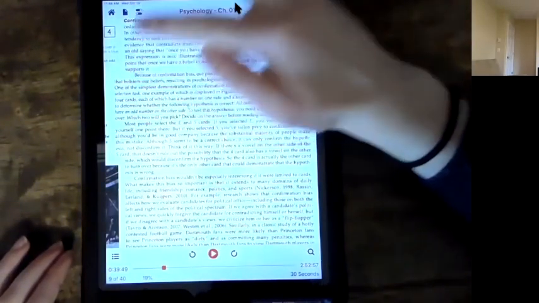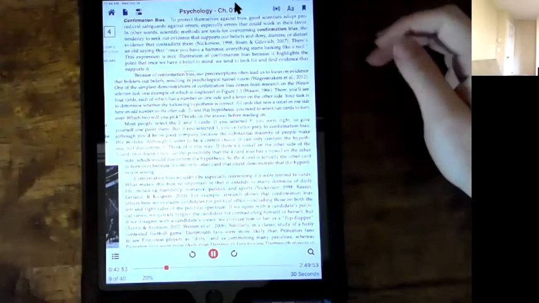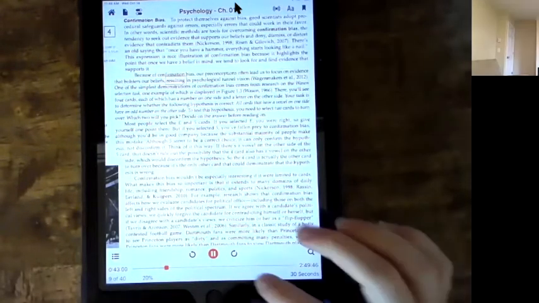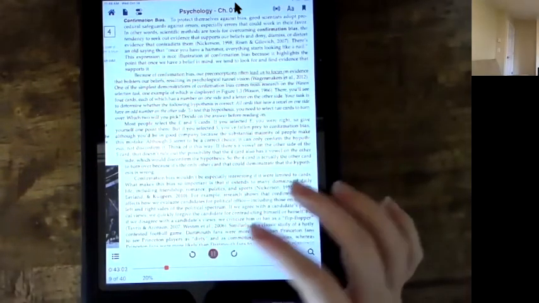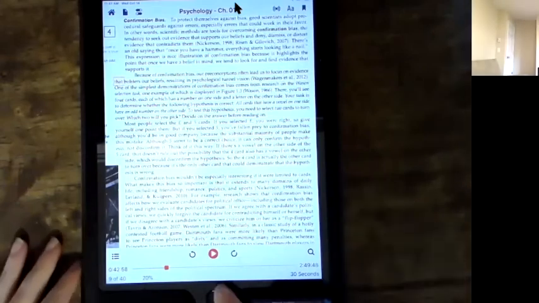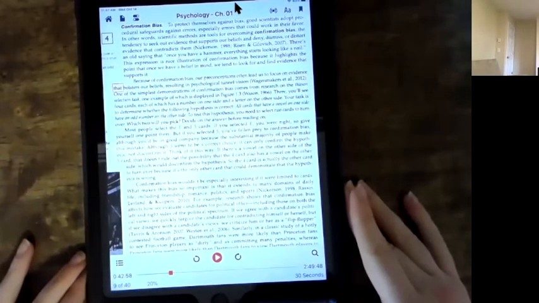Because of confirmation bias, our preconceptions often lead us to focus on evidence that bolsters our beliefs, resulting in psychological tunnel vision.